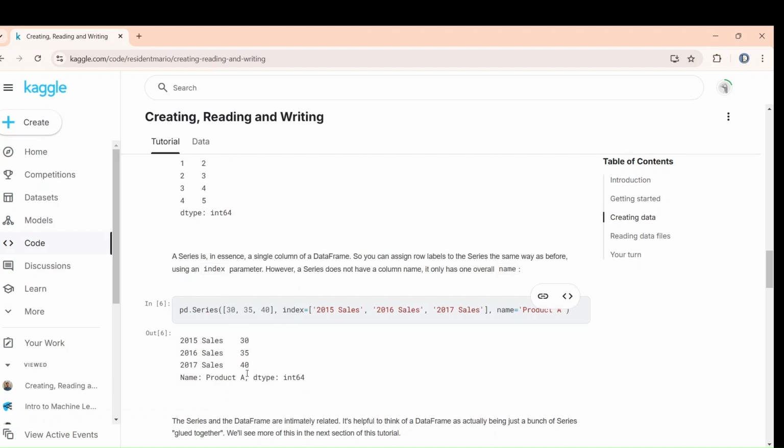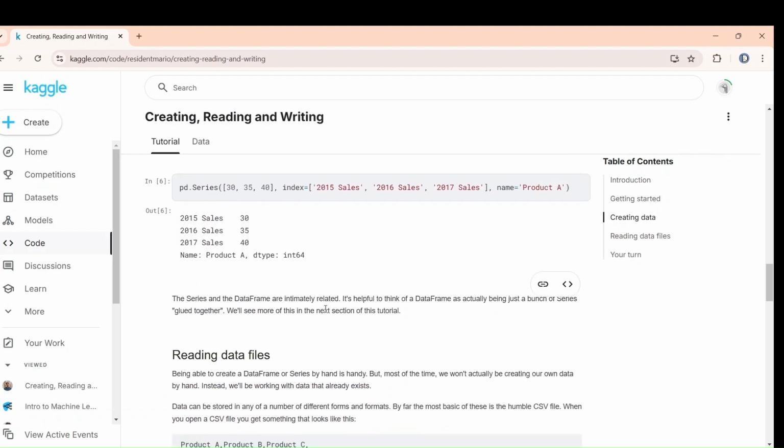Now, what is D type? Can you tell me what is D type? D type is the data type. That is integer 64 here, because see, these are the integer values. So that is why the data type is integer. Okay, so these are intimately related. It's helpful to think of a data frame as actually being a bunch of series glued together.